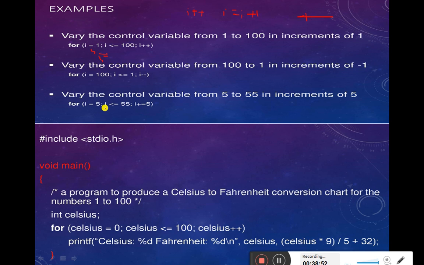Initially I equal to 5, so 5 less than or equal to 55 is true. So next I becomes what? 10, because I is incremented by 5. So unlike in the previous two cases, where I is incremented by 1 and here I is decremented by 1, here I is incremented by 5. So in every step of repetition, the loop control variable will jump by a factor of 5. So next I becomes 15. Since 15 is less than or equal to 55, next I becomes 20, then 25, and so on up to 55.